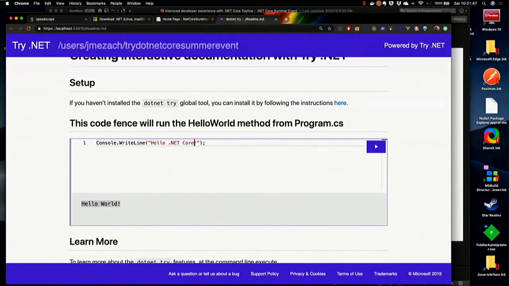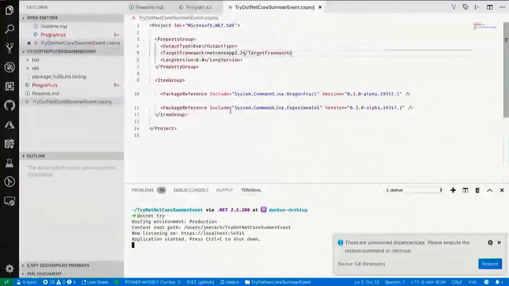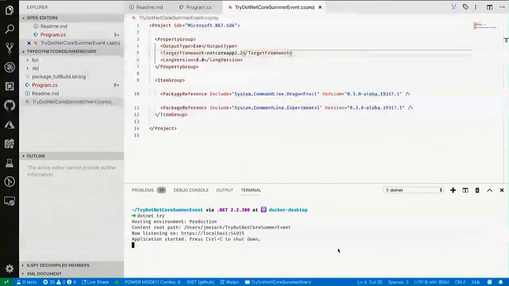And I can change this. I can say hello .NET Core summer event and run it again. And you can see that it's actually really running the code that I write here instead of the code that was in my program.cs file, right? So that, to me, feels a little bit like magic, but it's fun. It allows you to really do interactive documentation. It allows you to change your code.